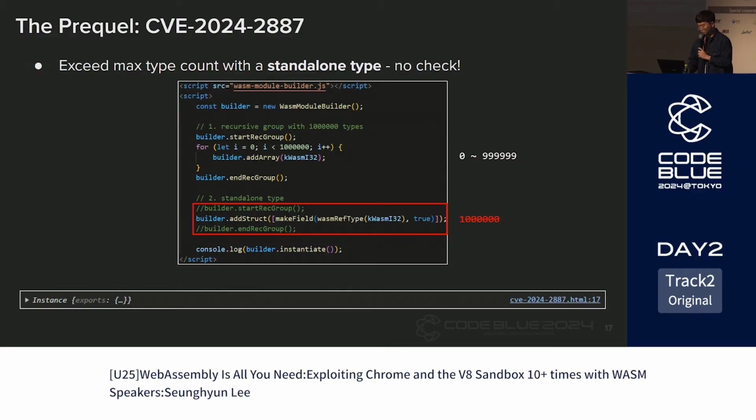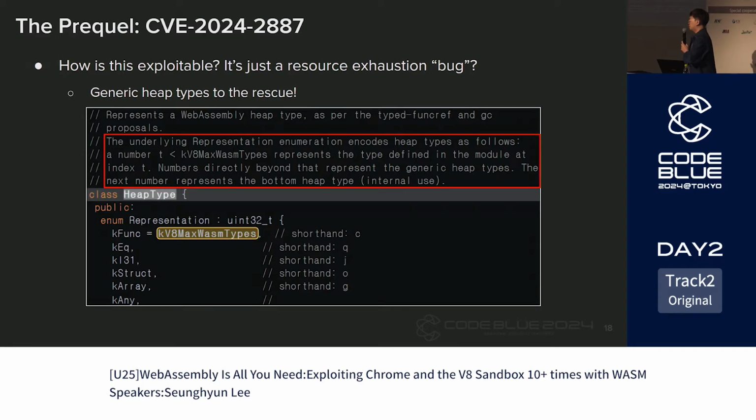So exploiting this may not be straightforward at first, because this is just overflowing the limit of 1 million, and we shouldn't be able to do anything bad with that. The problem is that we have these generic heap types, which are defined with a type index starting from 1 million. So what are generic heap types?